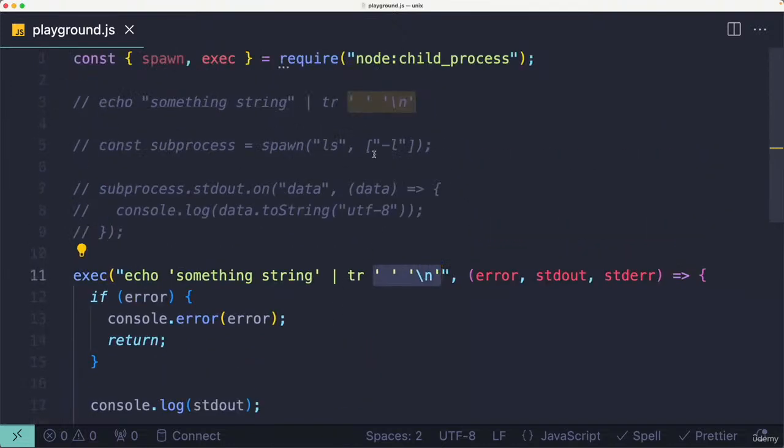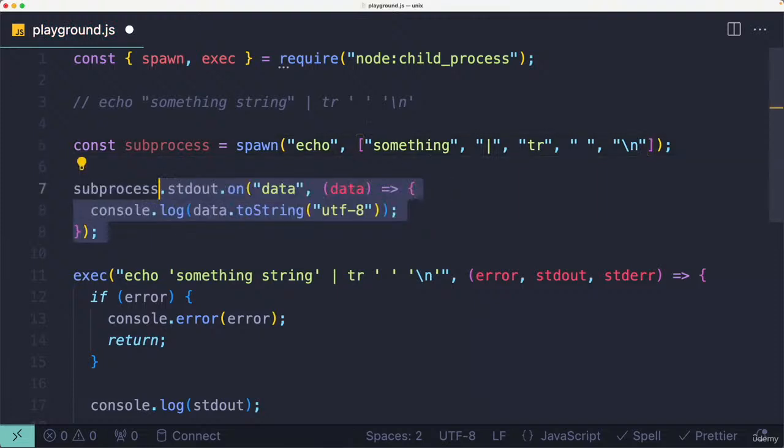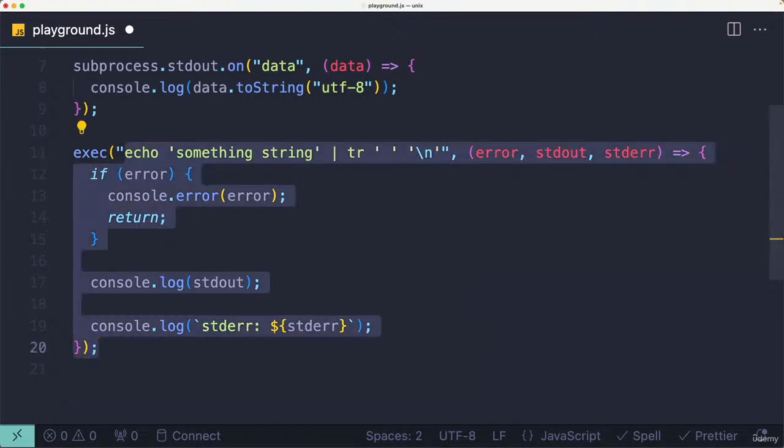But what if we try to do this using the spawn? So here, spawn, again, here we can only specify one item, only one thing, so echo, and then it seems like all of the other stuff that we have, they're just different arguments. So let's try that. Here I'm going to say something as the first argument. As the second one, I'm going to pass the weird thing. And as the third argument, I'm going to pass tr. And then as the other one, just an empty string. As the other one, the newline character. So let's try this. I'm going to now uncomment this and comment the exec.